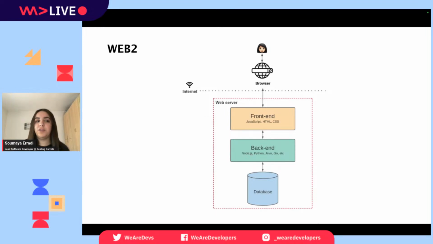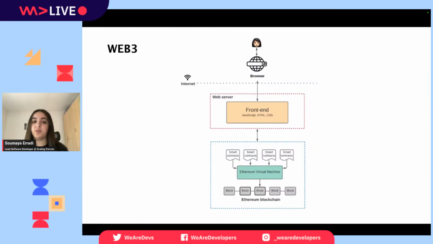In Web3, it's a little bit different. We still have our browser that speaks with our web server. Our application is just a front end because we don't need a backend anymore. The backend is substituted by a blockchain, in particular an Ethereum blockchain or any Ethereum compatible blockchain. And we have smart contracts that are computer programs that automate some actions on the blockchain. So instead of having a backend, we have smart contracts that communicate with our front end, give us the information that we need to show, and we can interact with the blockchain using that.